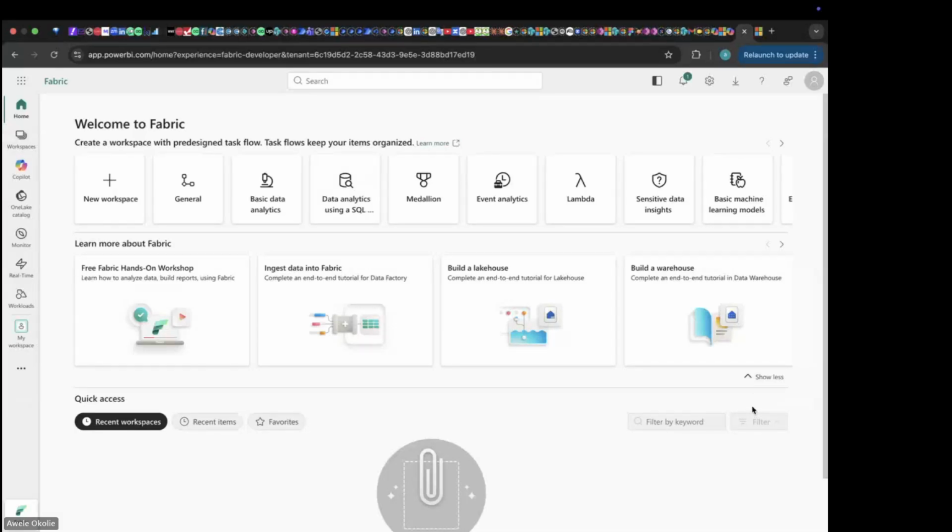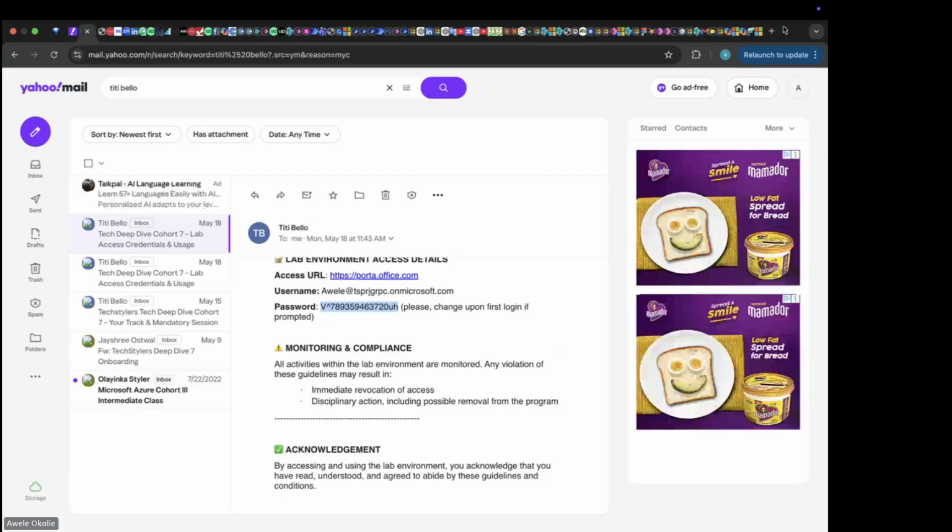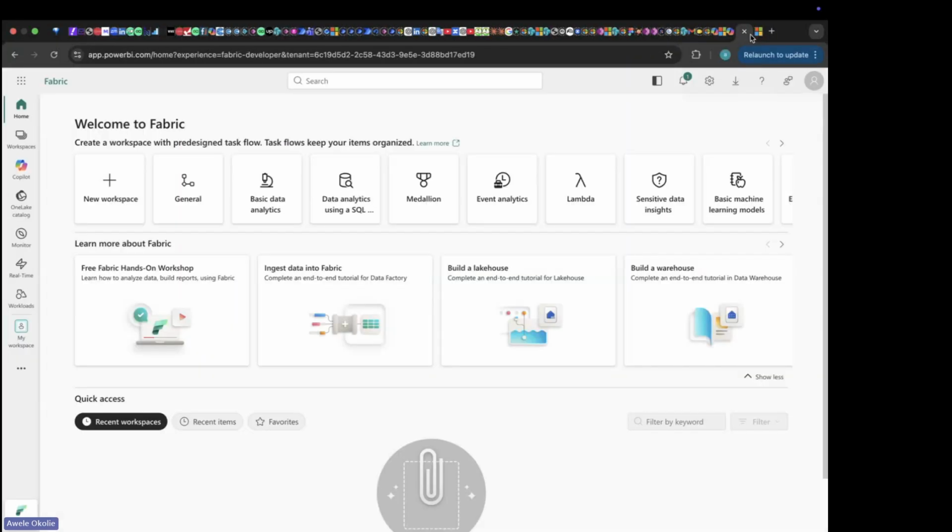So, with what we have on the screen, let me quickly ask, how did you get here, if I may ask you? Sorry for stressing you. Portal.office.com. That's how I got here. Then I put in my login details and just came to the app here and navigated to Power BI. From Power BI, I came over this part and I switched to Fabric.